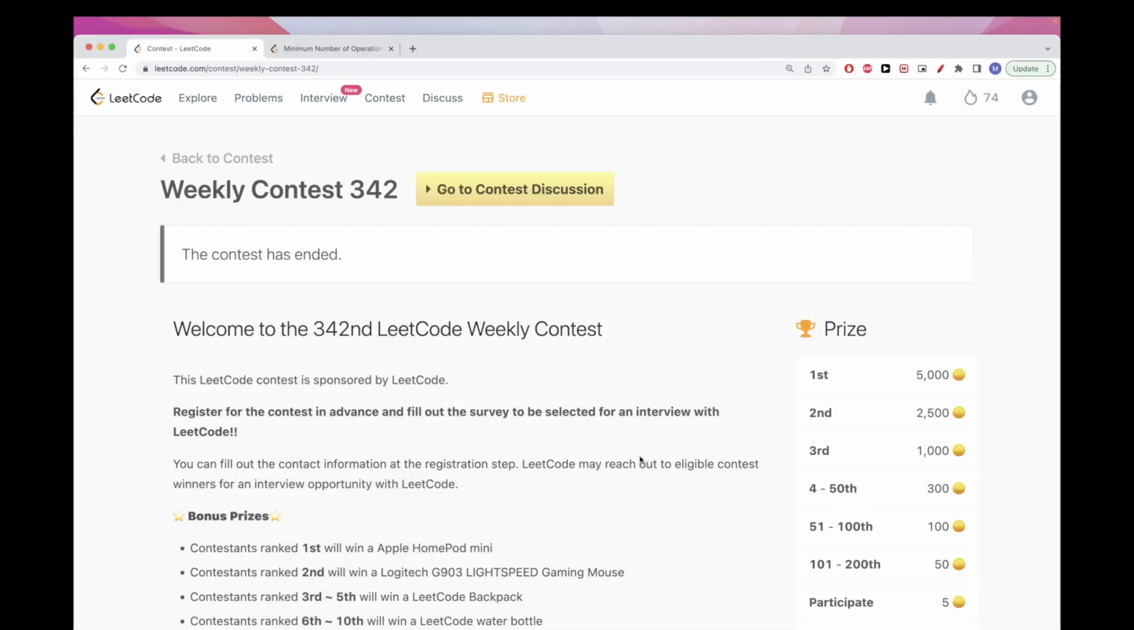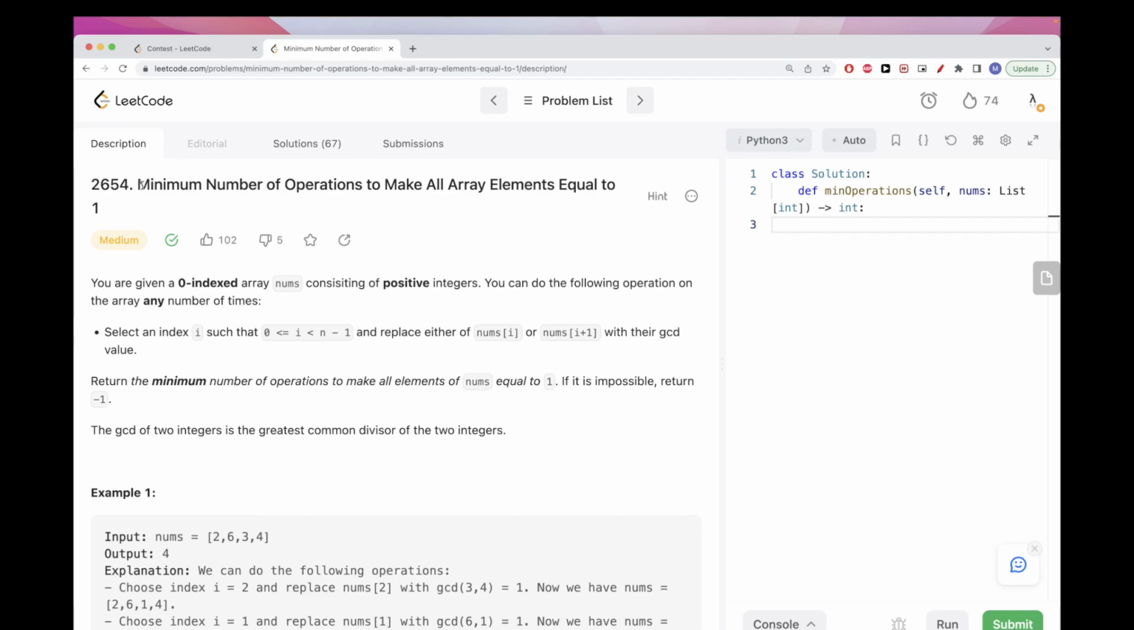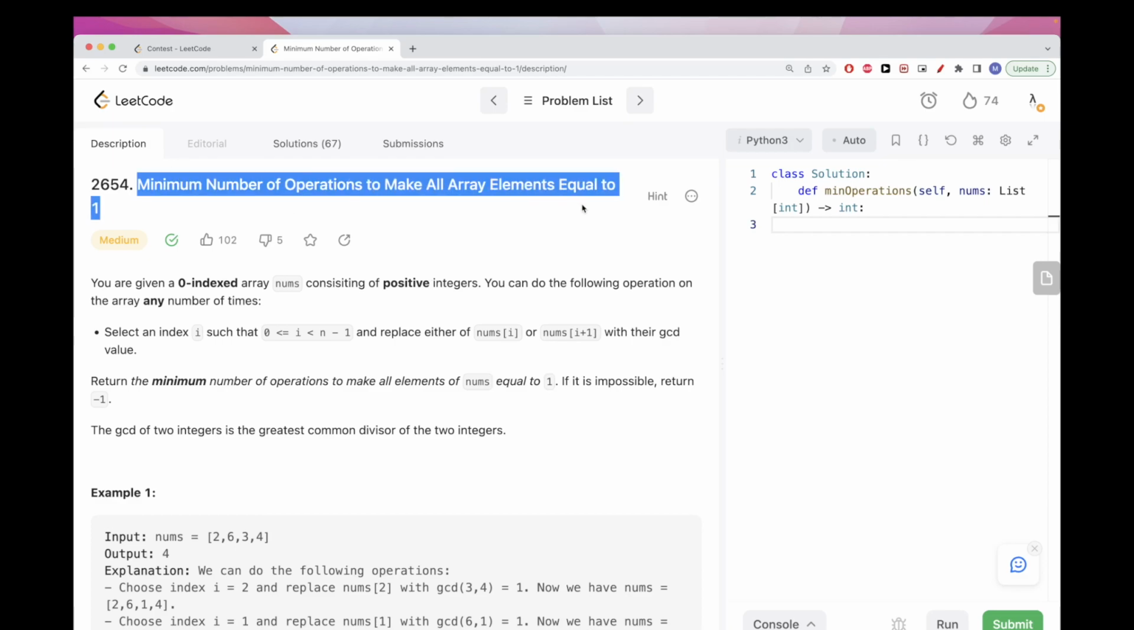Hello, so today we are going to continue on problems from weekly contest 342. The last problem, minimum operations to make all array elements equal to 1.